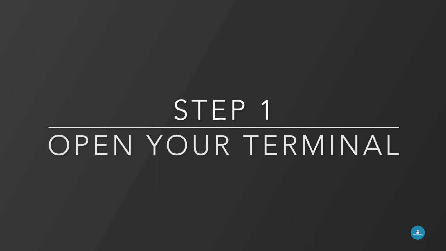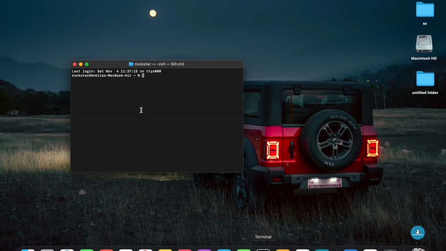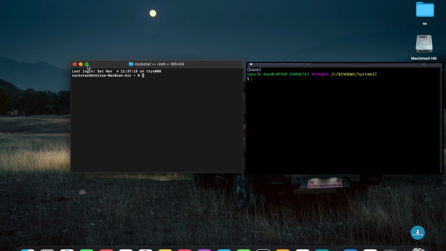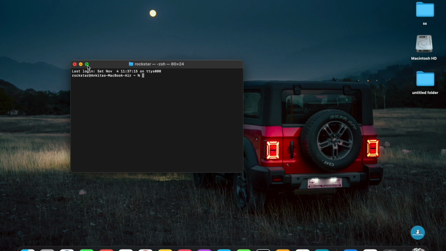Step 1 is to open your terminal. If you're using Mac OS or Linux, open your terminal. On Windows, you can use Git Bash, which provides a Unix-like command line.